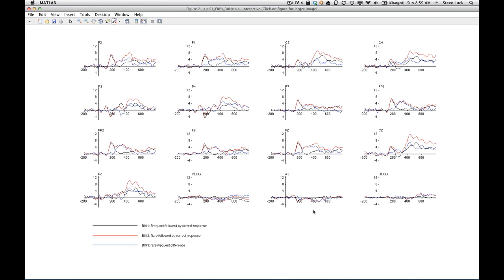And to re-reference to the average of the two mastoids, you simply need to subtract half of the right mastoid from all of the other channels. And if you want to see the math behind that simple subtraction of half of the right mastoid, you can take a look at my book, which describes the math and shows how you derive that.